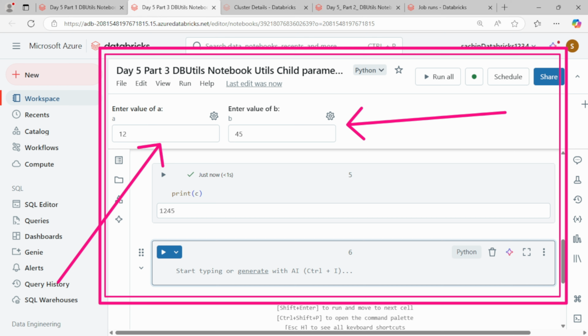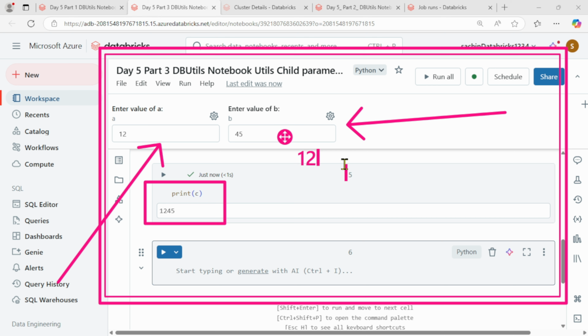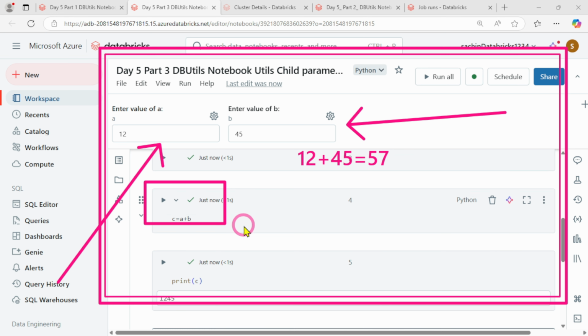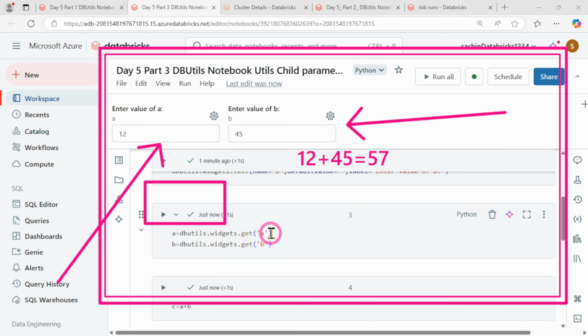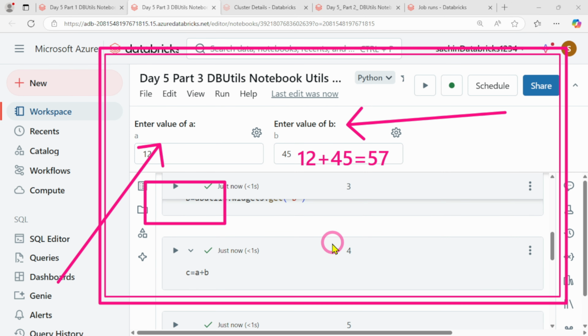When you look at this output, it is showing 1245. What is the value of the summation of 12 plus 45? It should be printed as 57. But it's not showing 57, rather it's showing 1245. This is just because of the string value. We had A and B in string format, not integer format. So I'll have to convert the strings.